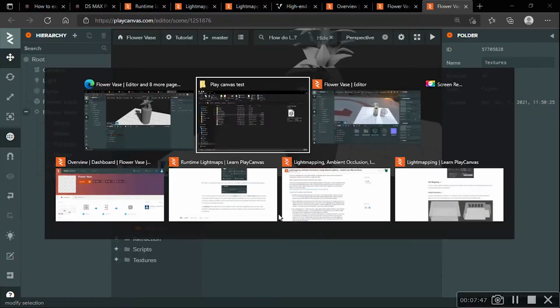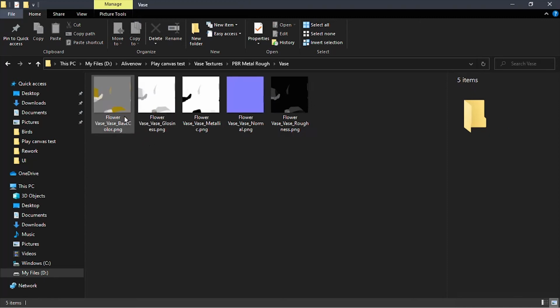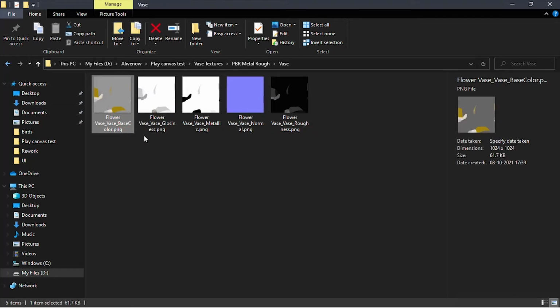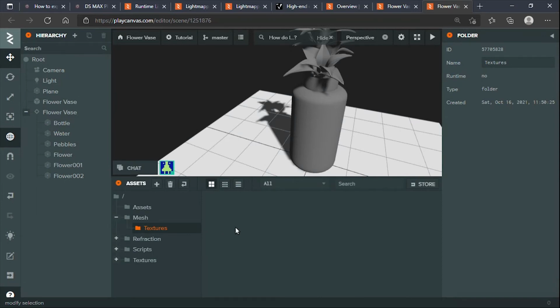Okay, and the next problem is I cannot drag the folder onto PlayCanvas. If I try that, let's see. Does it work? No. So let's create folders by ourselves and do the manual work. Base, that's enough. Now another folder type. Okay.